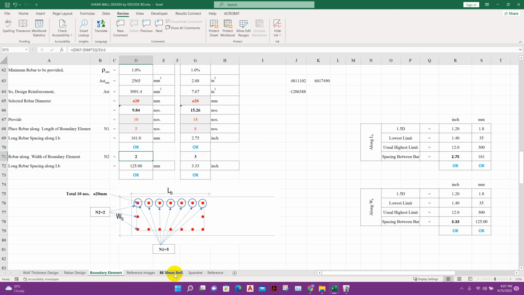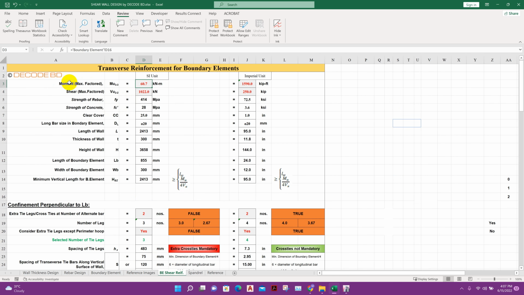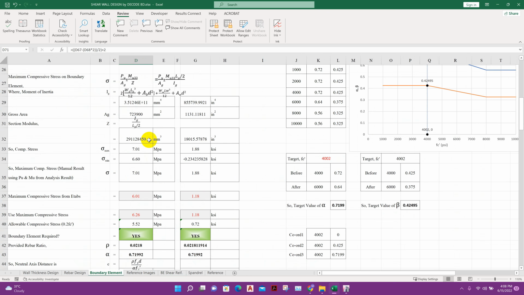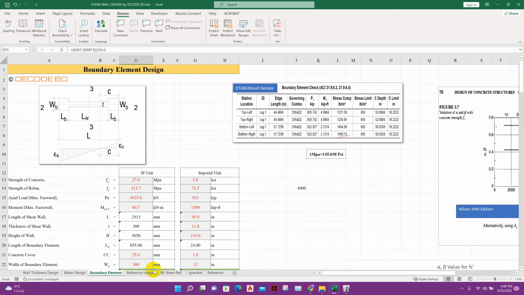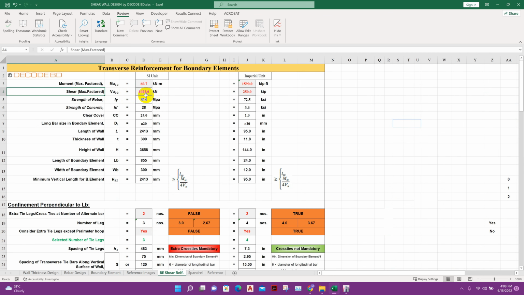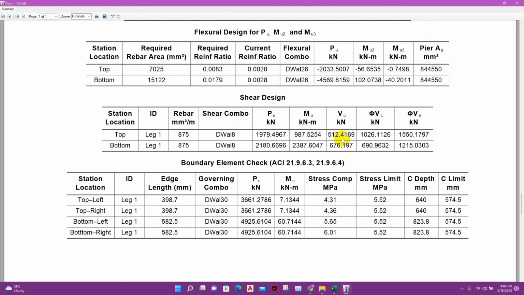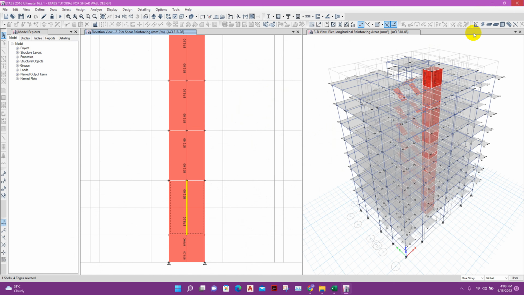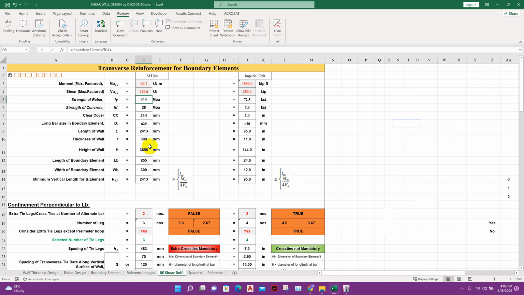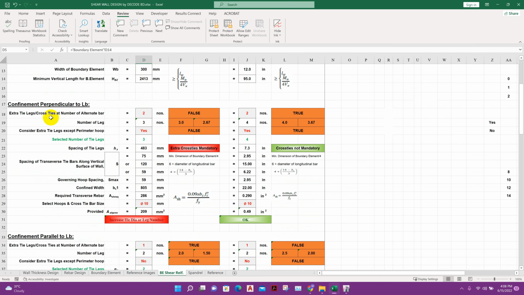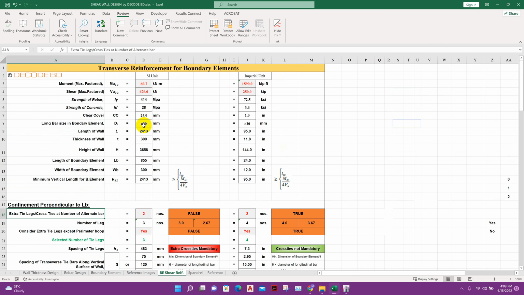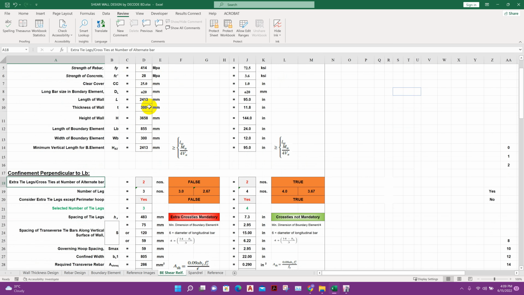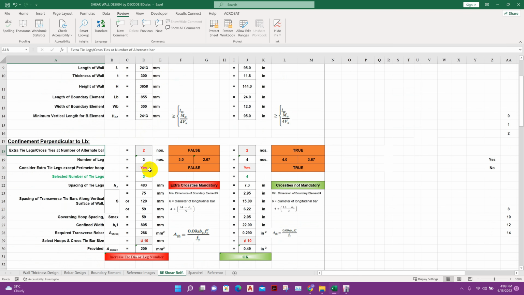Now we will design boundary element shear reinforcement. The maximum moment, it is taking this value from this sheet, 60.7 kilonewton meter. Okay. The maximum factored shear, ultimate, we will take from here, 676. Okay. Now from these required parameters we will get the design of shear reinforcement.